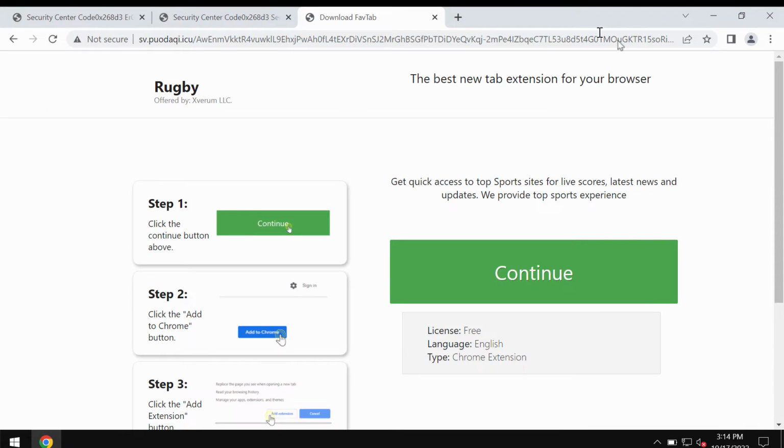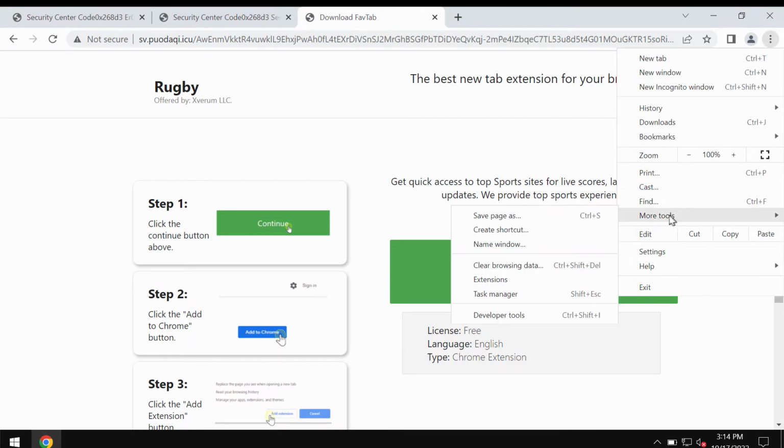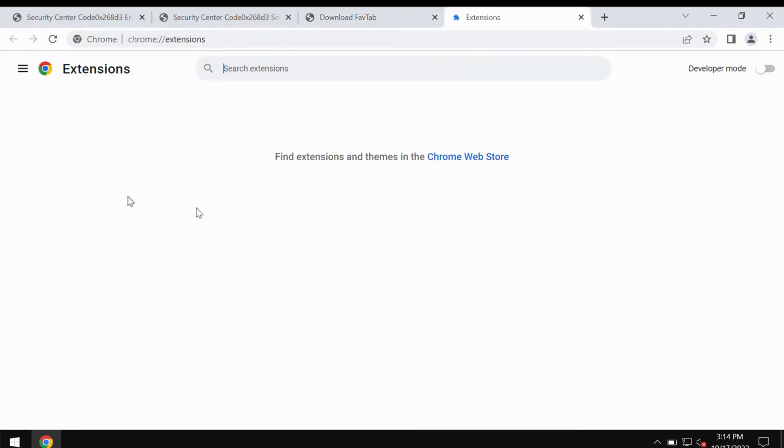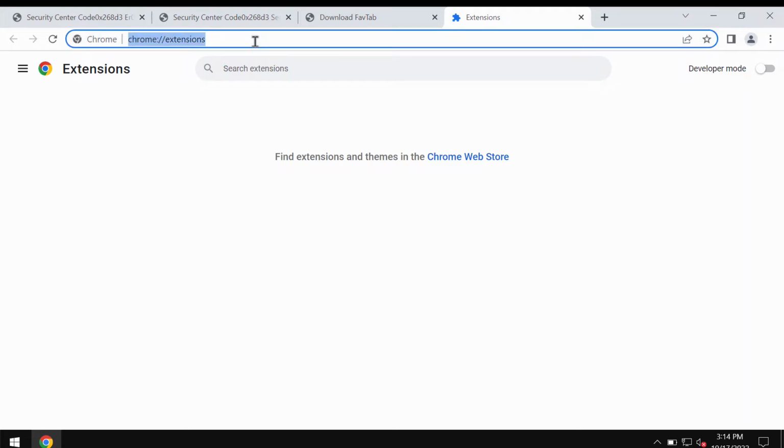If any unwanted extensions were installed by mistake, access the menu of your browser, go to More Tools, then Extensions. So if you find any third-party extensions here, disable and delete them.